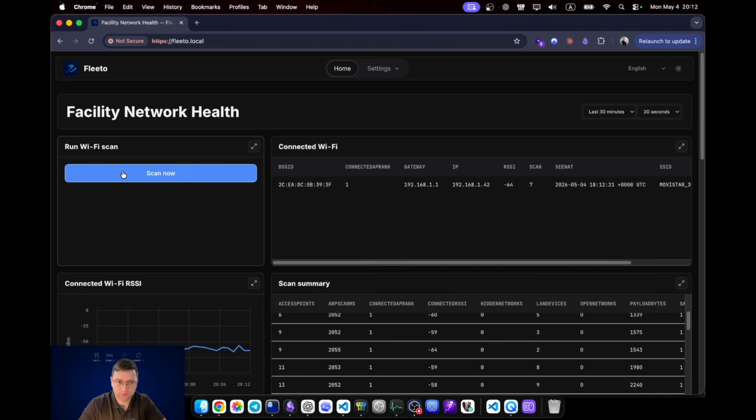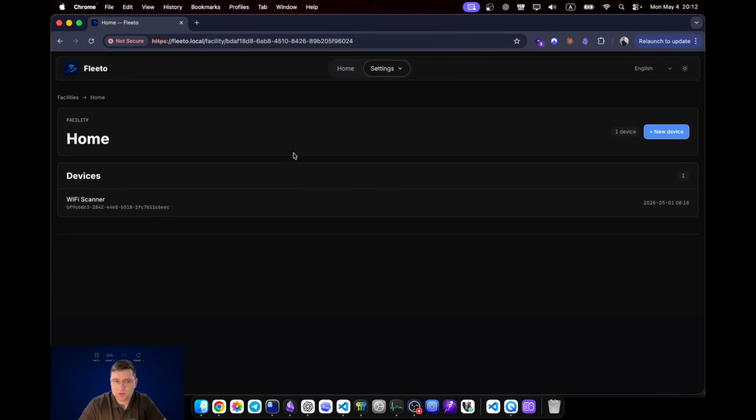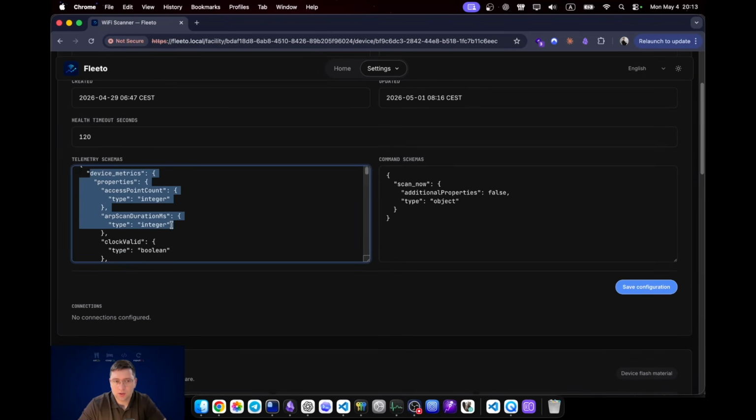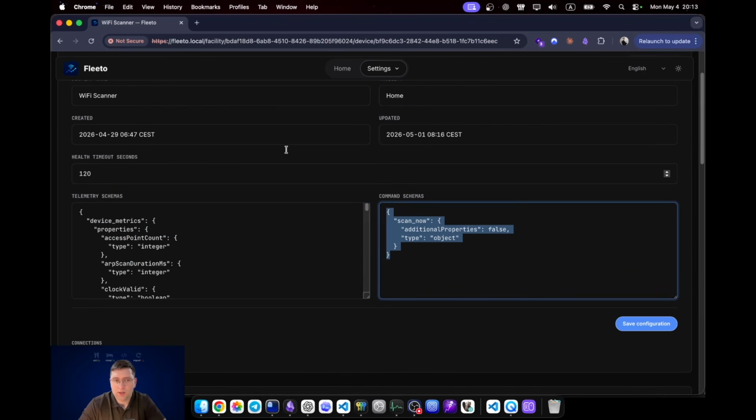For example, here we have scan now button, and command was sent to ESP32 to scan my local network. And to add a new device to this platform, you need just configure a new device, specify telemetry schema, the JSON schema, command schema, and then connect with MQTT to this Fleeto platform on Raspberry.